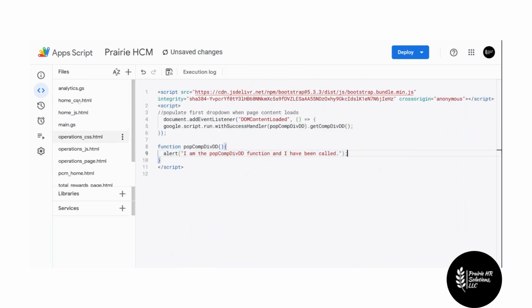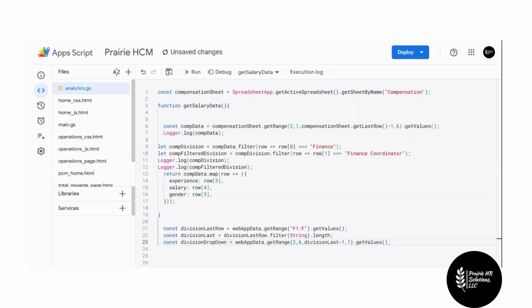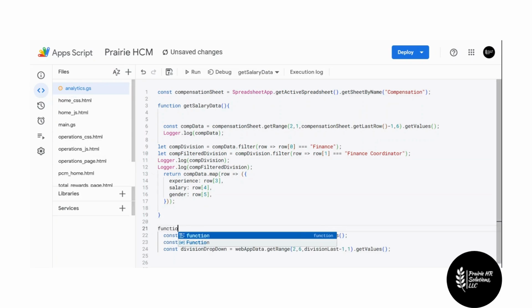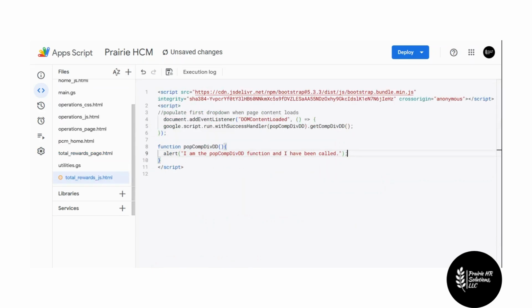But what we need is our own, so we can do this in our analytics Google App Script, that'll be fine. I'll go through and change all this to its own. So this function is essentially going to run this, and it is called this get comp div dd.